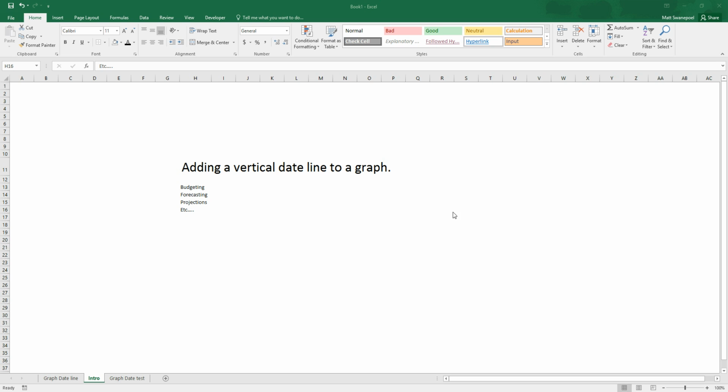This one's quite an exciting one. It's something that I recently discovered, and I thought it would be quite interesting to most of you guys out there that have to use it for the same purpose that I've had to use it for. It is a vertical line down your graph, which indicates the day that you're currently on in your Excel workbook.